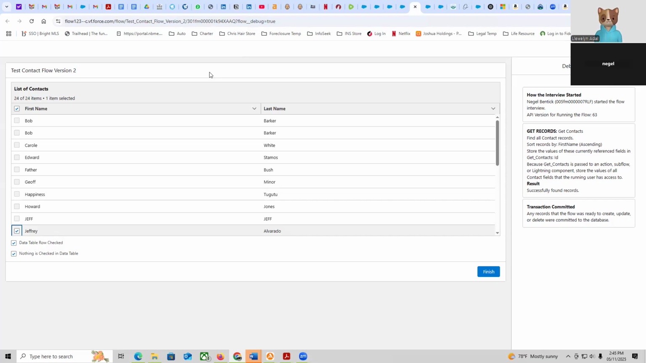Okay. Let me see. I would have to say, hold on. Nothing is checked in the data table, but in this case, that would be false because something is checked.